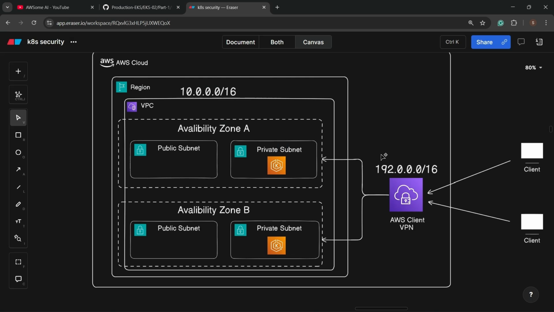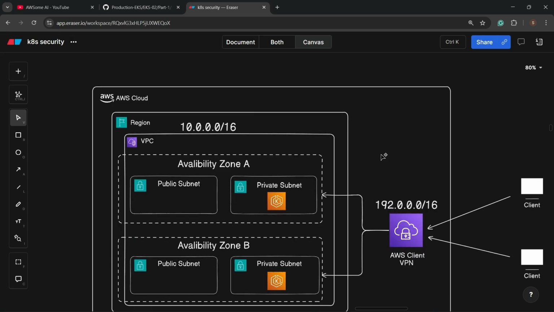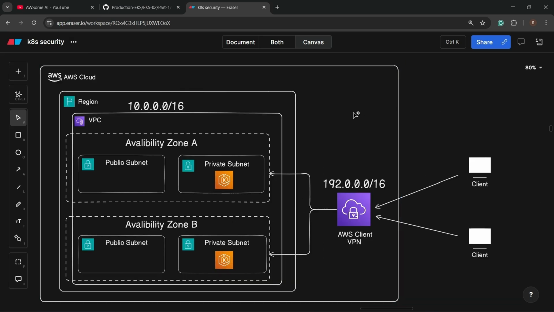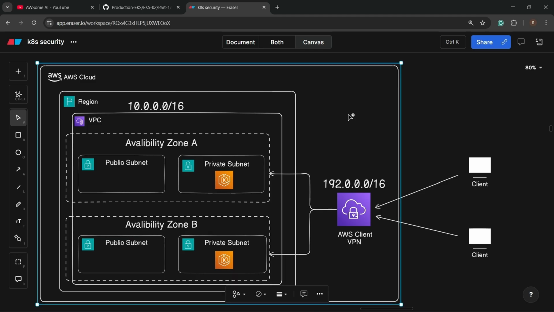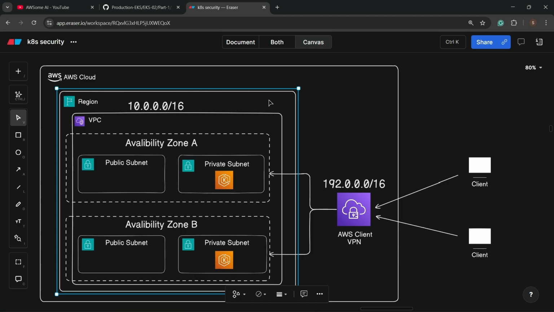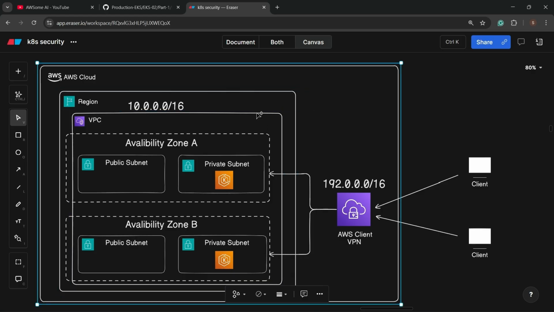So let's understand this architecture now. We have our AWS cloud, and inside this AWS cloud we have our regions like AP South one, US East one, or any other region of your preference. Inside that we have our VPC, and this is the CIDR range of our VPC. Inside that VPC we have multiple availability zones, and our resources are spread across them.